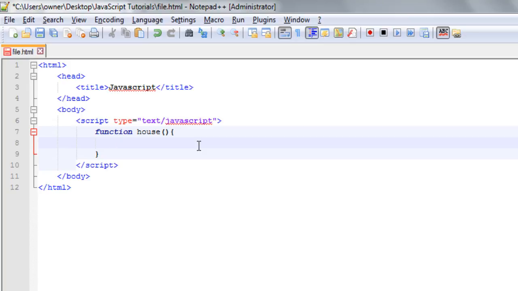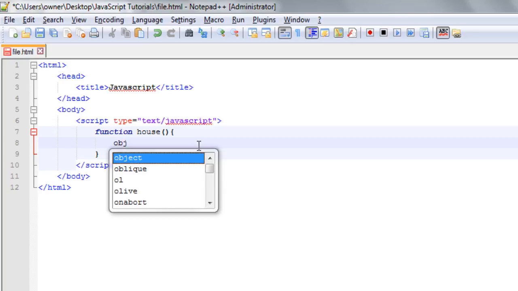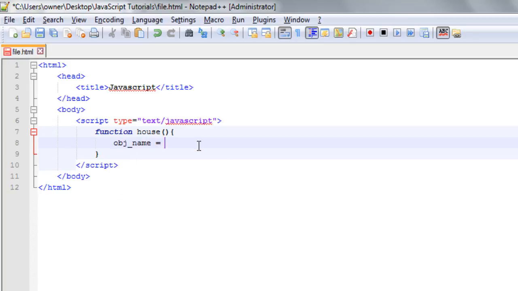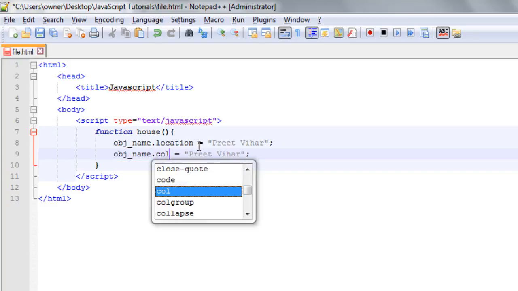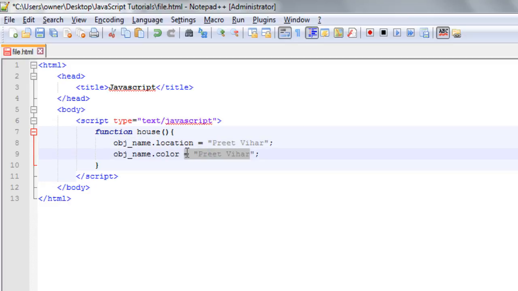So okay, let me write some properties here. I will write obj_name, then dot location. Location is the property, then equals the value of this property. So I am writing Pith Vihar and then a semicolon, and again I will do the same with color. So I will write obj_name dot color, and suppose its color is red.